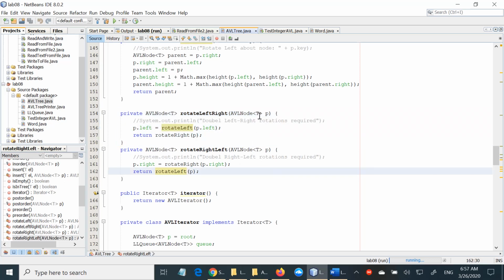So for example, to do a left-right rotation on a node P, we first do the left rotation on its left child. So you see here, rotate left, we do the left rotation on the left child, rotate left, P dot left. Okay, and update P dot left to be the result. Then now rotate the node P itself to the right.